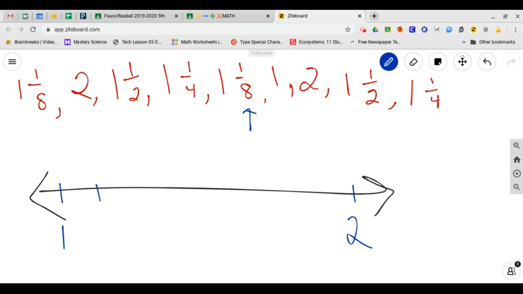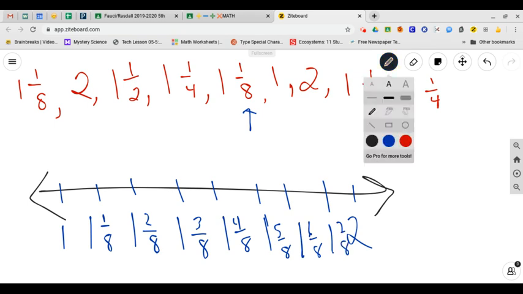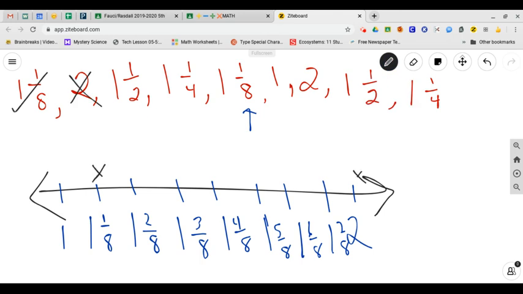I'm going to have 1, 2, 3, 4, 5, 6, 7. So this is 1 1/8, this is 1 2/8, 1 3/8, 1 4/8, 1 5/8, 1 6/8, 1 7/8. And just like we did in the last one, we're just going to plot the data. For 1 1/8, I have 1. For 2, I'm going to put that there. For 1 1/2, that is also equal to 1 4/8, so I'm going to put that there. 1 1/4 is the same as 1 2/8. You've got to remember your equivalent fractions.